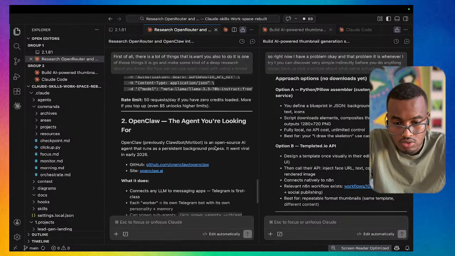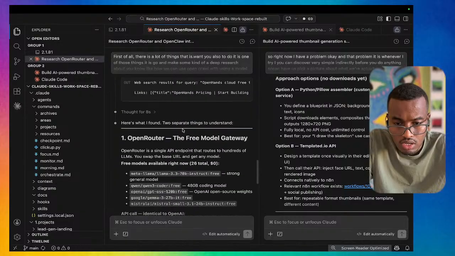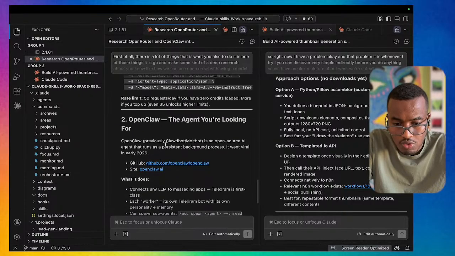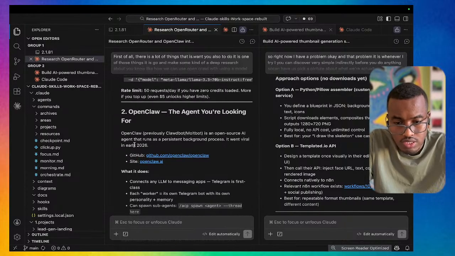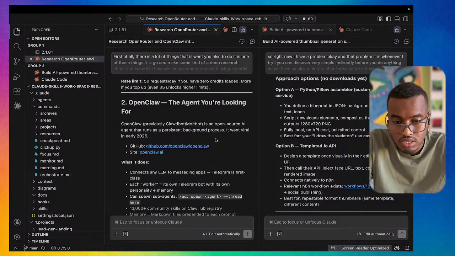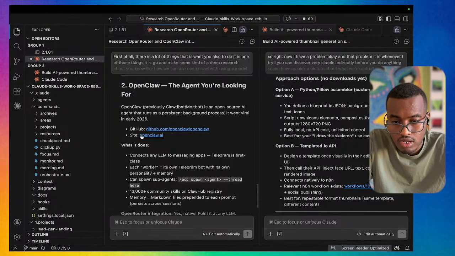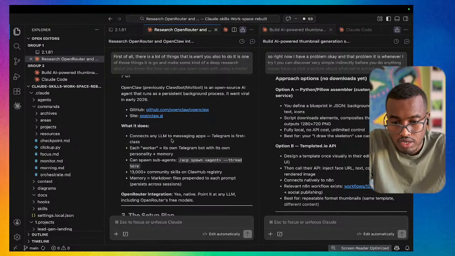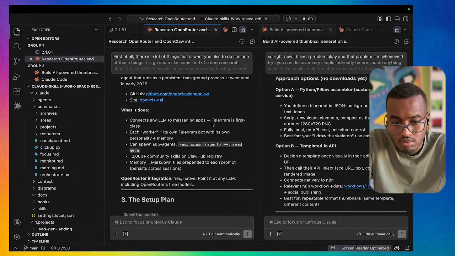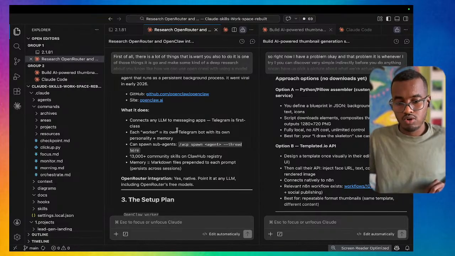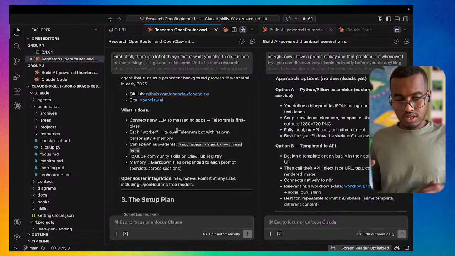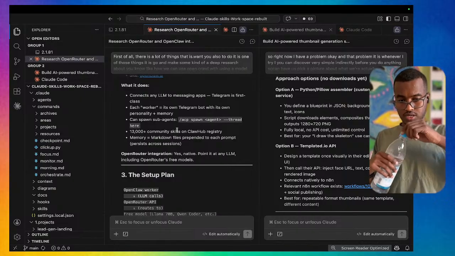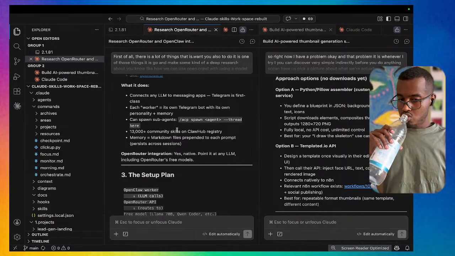OpenClaw, the agent you are looking for. OpenClaw, previously Clawdbot and Moltbot, is an open source agent that runs a persistent background process. It went viral early in 2026. We have the GitHub and the OpenClaw site. What it does is connect LLMs to messaging apps like Telegram, with each worker Telegram bot having its own personality plus memory, kind of different sorts of agents.